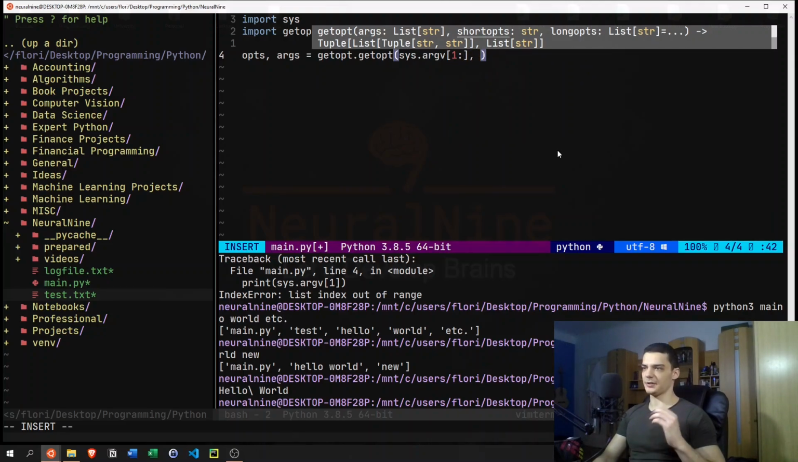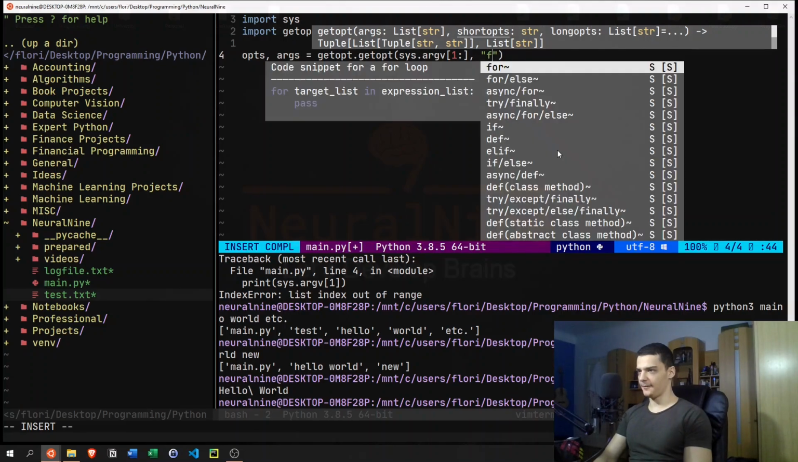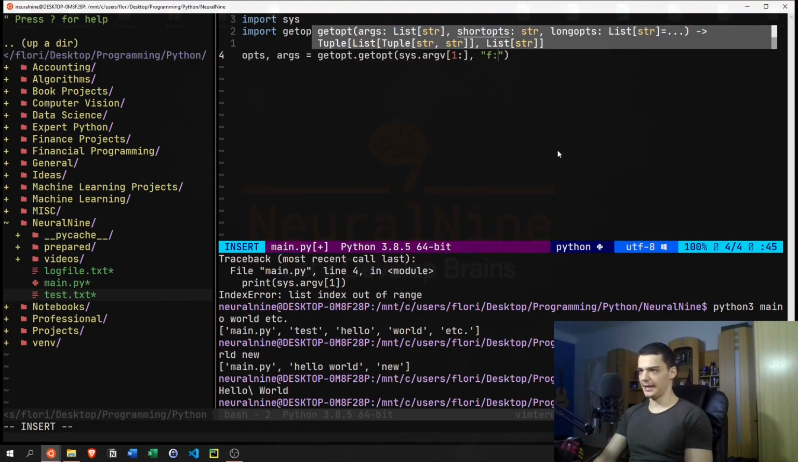And then we have to specify the string. So the string means essentially what are we waiting for. And in this case, we're just going to say f colon and m colon. So we want to have a file name and then the message that we want to write into that. Those are optional parameters, so we can execute the script with default values as well. We can do it like that.